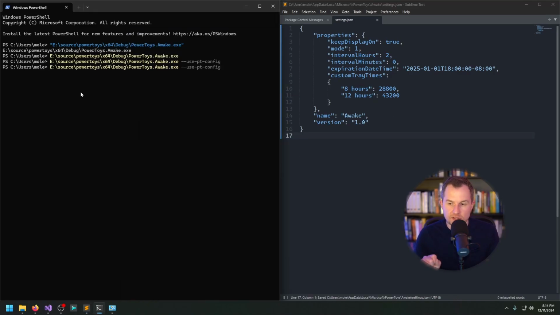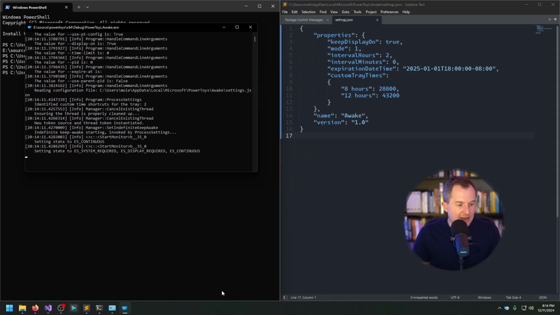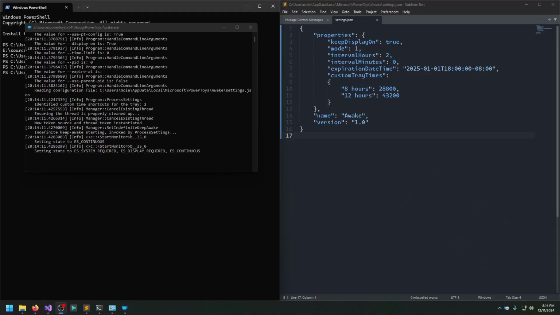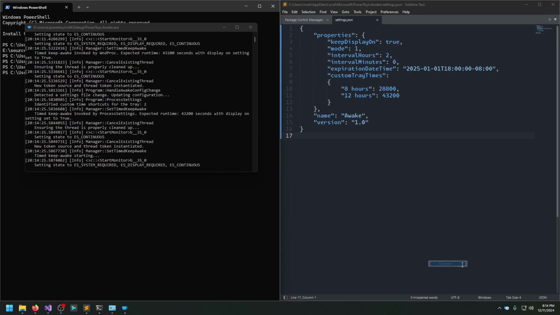So now that I have this, I'm going to save the configuration file and I'm going to launch PowerToys Awake again using the PowerToys configuration file because that's where I define my custom tray times. It's running. And now I'm going to hide my face and we'll open the tray menu here. Keep awake on interval. Notice 8 hours, 12 hours. And I can select 12 hours. And then if I hover over the icon, notice the time that it says. It's on interval, screen on, and it's going to last for 12 hours.